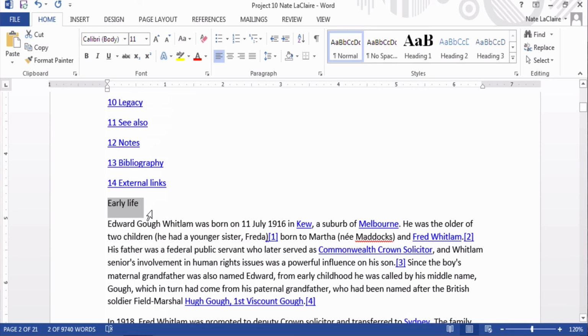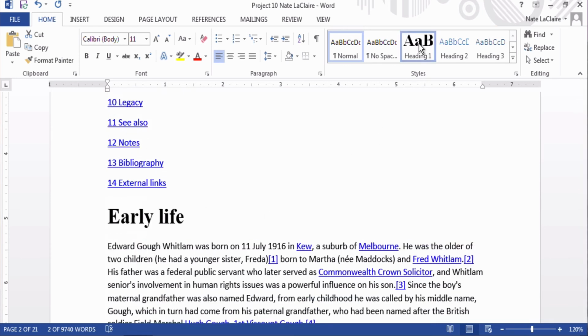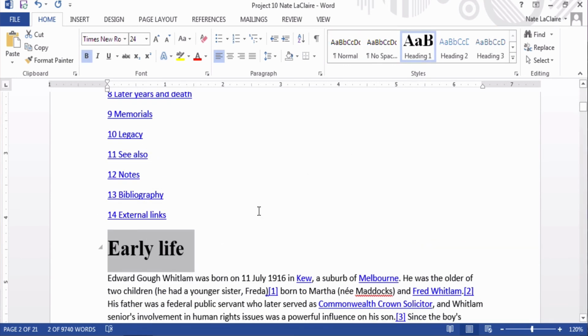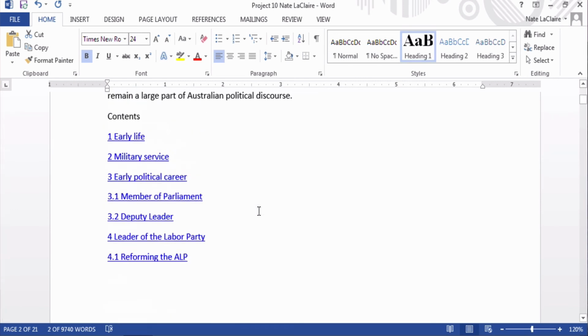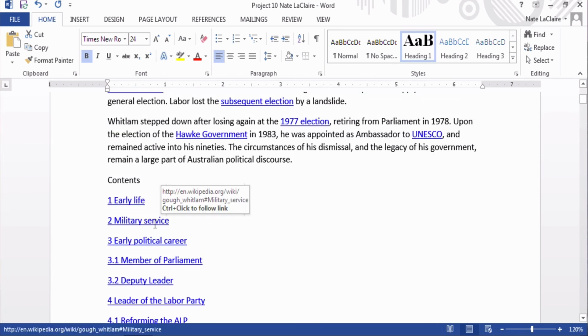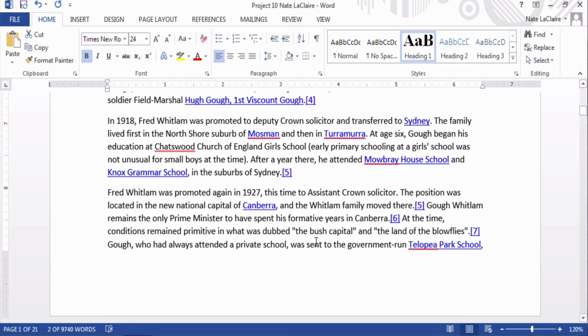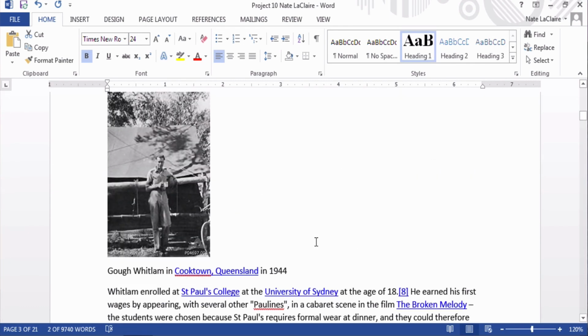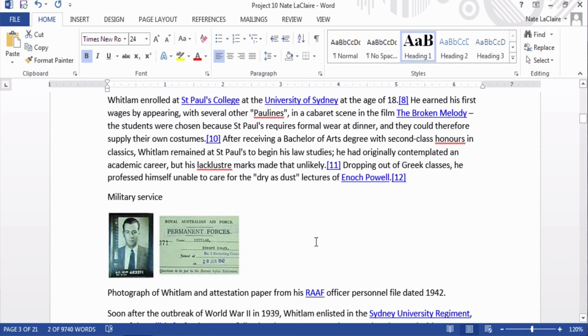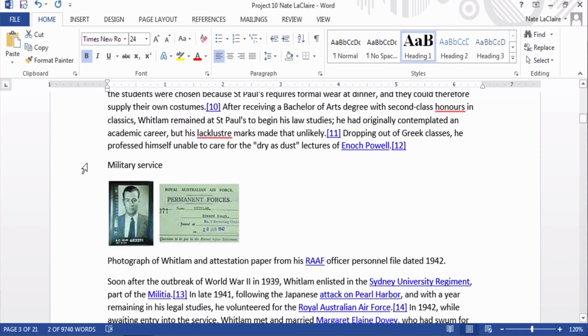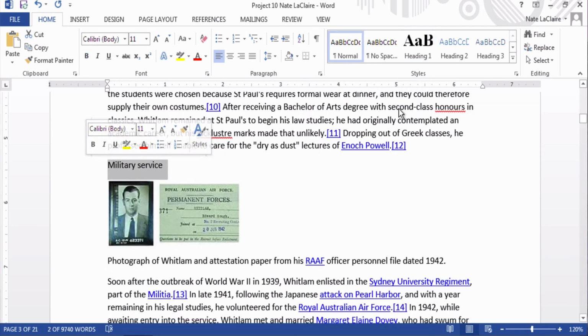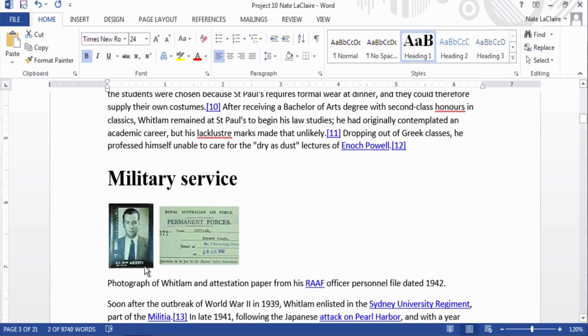So anyway, early life, as I said, is a heading 1. So we're going to select that. Okay, scrolling back up here, we're now supposed to look for military service, and then after that we're going to look for early political career. These are each heading 1s as well. So, military service should be on its own on a line here. There we go. So we're going to highlight military service, and then click heading 1.